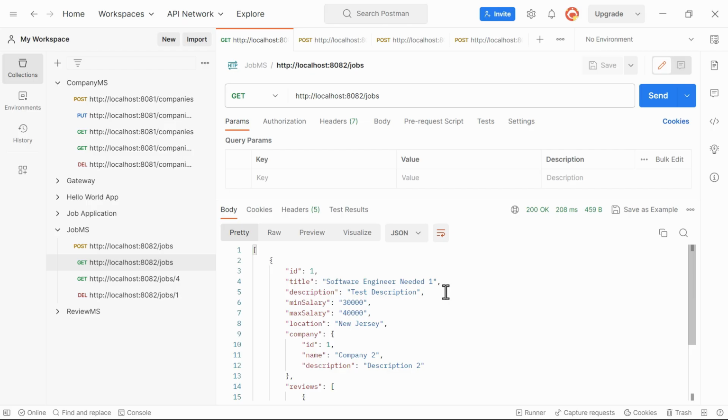Welcome back. So let us start talking about the fallback mechanism. Whenever a microservice is down, like when our company microservice was down, and we tried sending a request, we got an error over here, and the circuit was set to open. But it's not a good thing to show an error to the user.